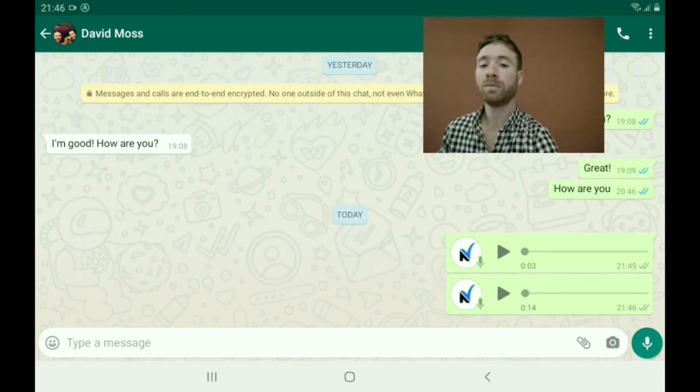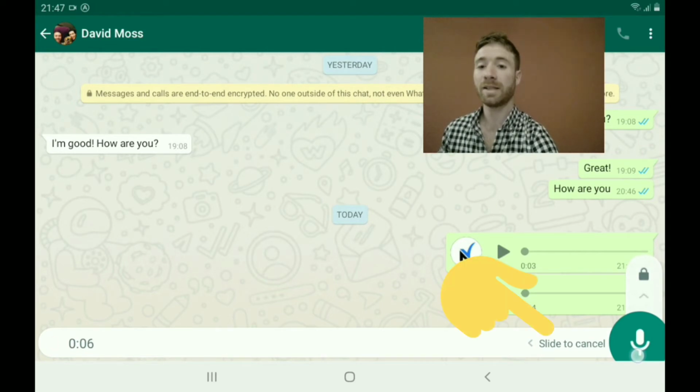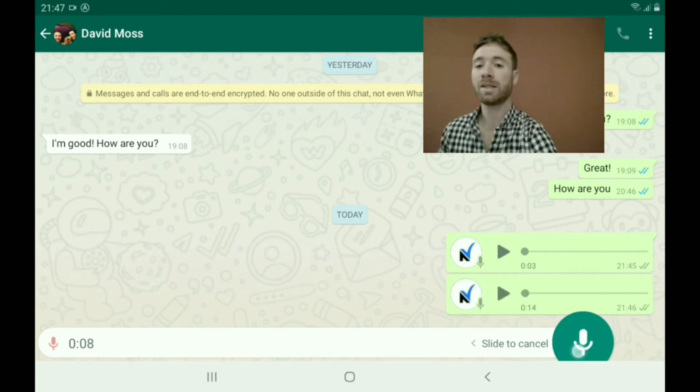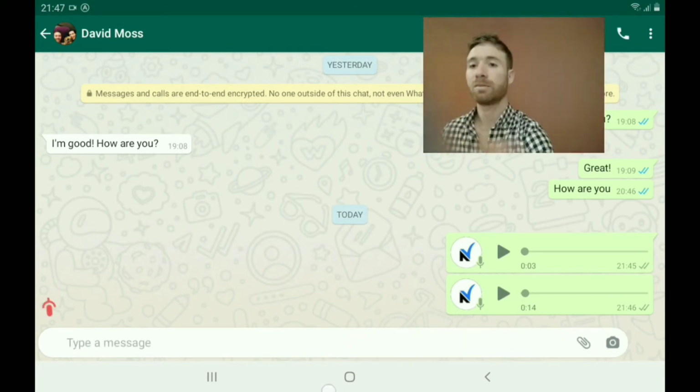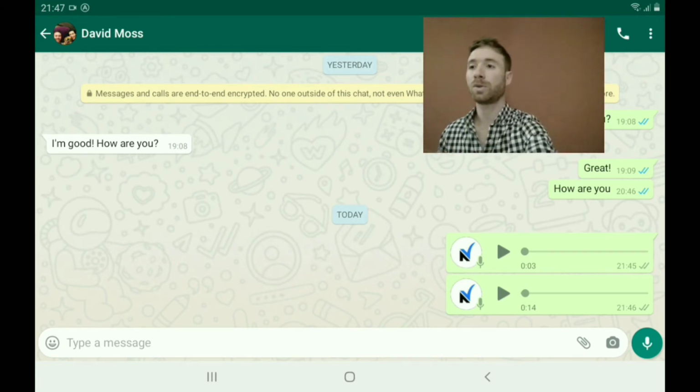Now, if I'm recording, let's give an example. I'm recording now, and I decide that I don't like this recording and I want to cancel. You can see that it says slide to cancel. So if I slide to the left, you can see that it canceled and it did not send. So that's if you're recording and you decide that it's not a good recording and you want to finish. So that's how we send our recording messages. Let's go back to our home screen.